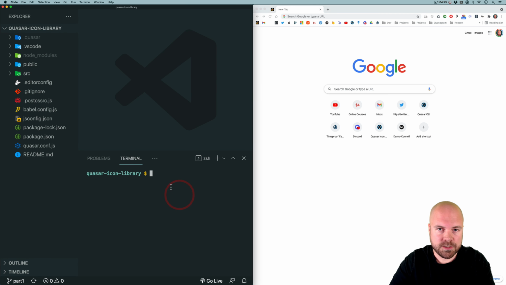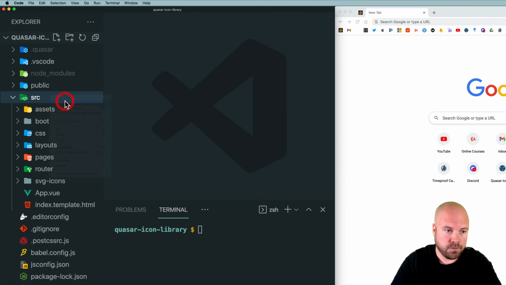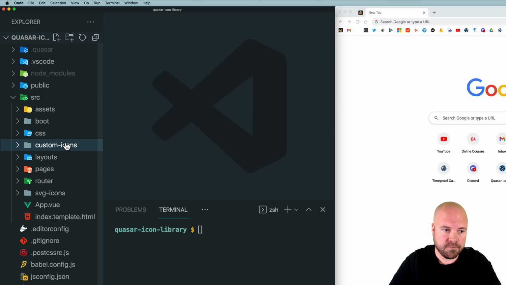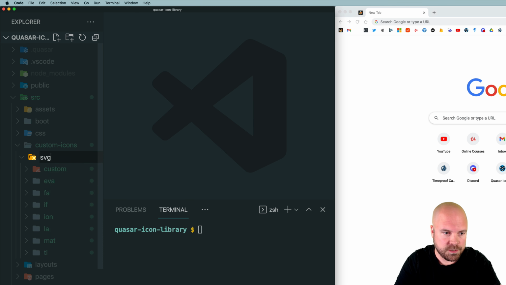So I have the finished project from the last video open here. And before we launch it, let's just do a little bit of tidying up to give our folder structure a little bit of consistency. So we're going to be creating an icon set called Custom Icons. So let's just use the name Custom Icons for everything. So in our source folder, I'm going to create a new folder called Custom-Icons, and we'll place our icon set and all of our SVG icons in here. And our SVG icons are currently in this SVG icons folder. So I'm going to drag that folder into this custom icons folder, and I'll rename it to just SVG.